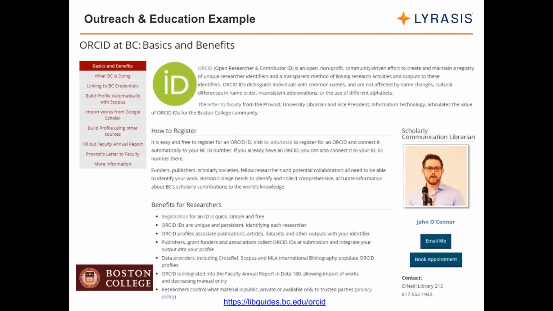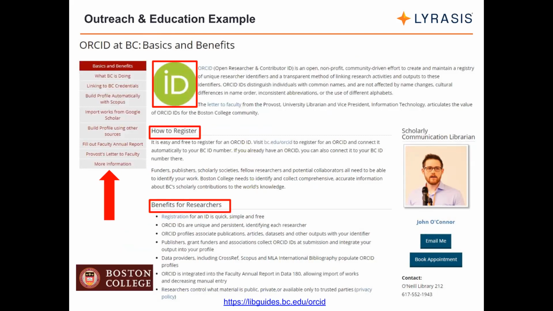Austin College has an example of a good LibGuide where they're using the ID icon. They're providing information about how to register for an ORCID ID, as well as bullet point benefits for researchers, additional information and how-tos for taking advantage of ORCID, and contact information for who to ask if a researcher has questions. There are many good examples of institutional LibGuides and other online resources about ORCID, and many other institutions and representatives in the community have started to share links to these resources in the members-only discussion forum.